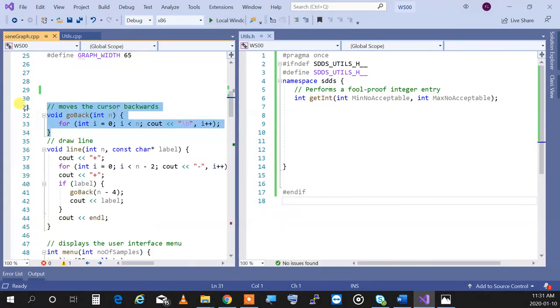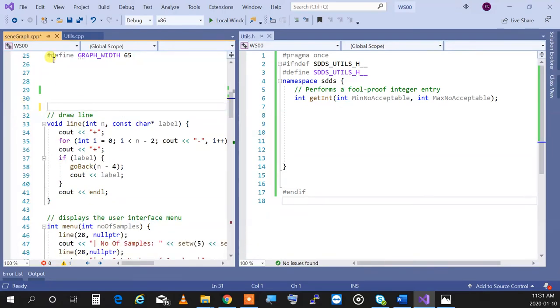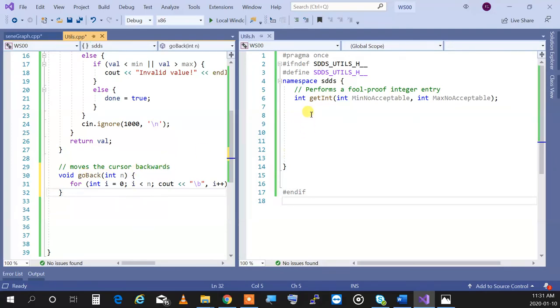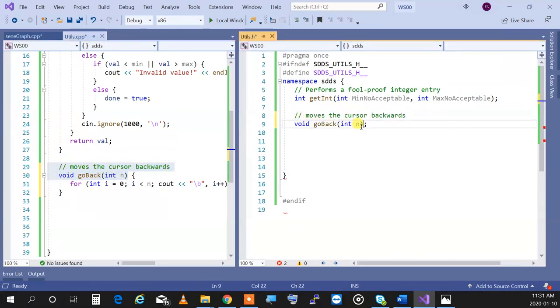For example, goBack. Definitely, that's not a center graph thing. It has something to do with the utilities, right? So I'm going to take that out, put it in utils.cpp as another function, and add the prototype in here. And I'm going to say goBack, number of chars to go back. Am I loud and clear?